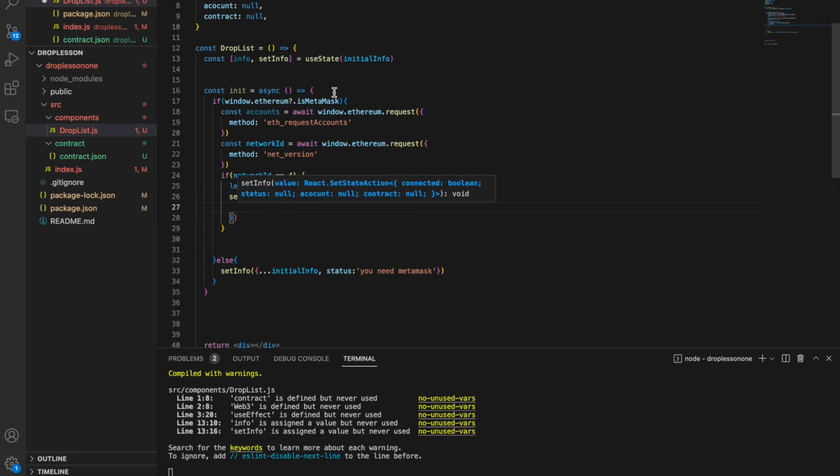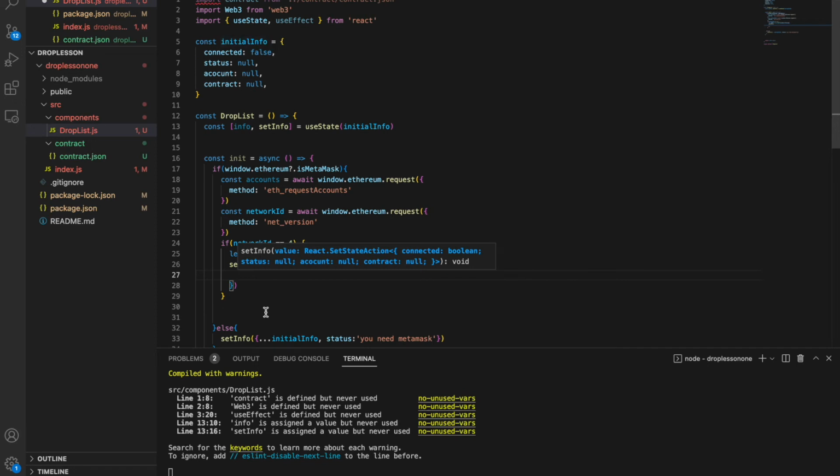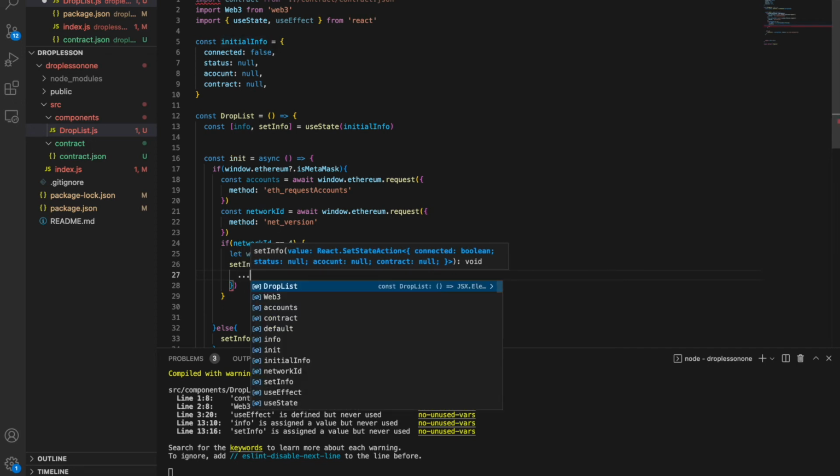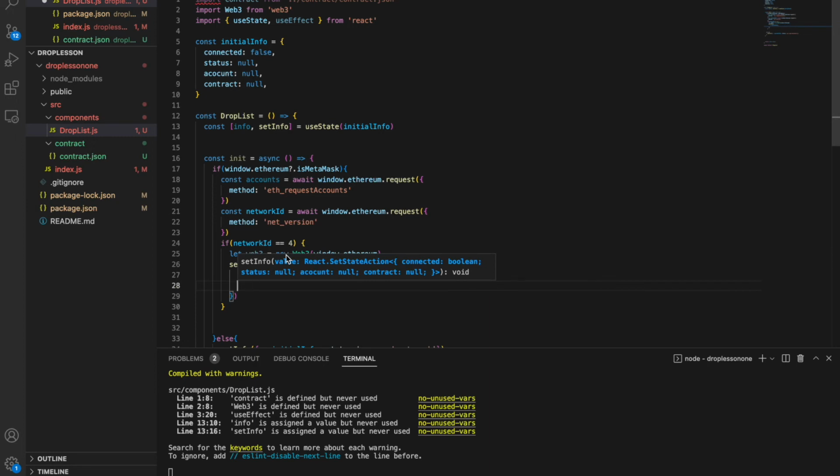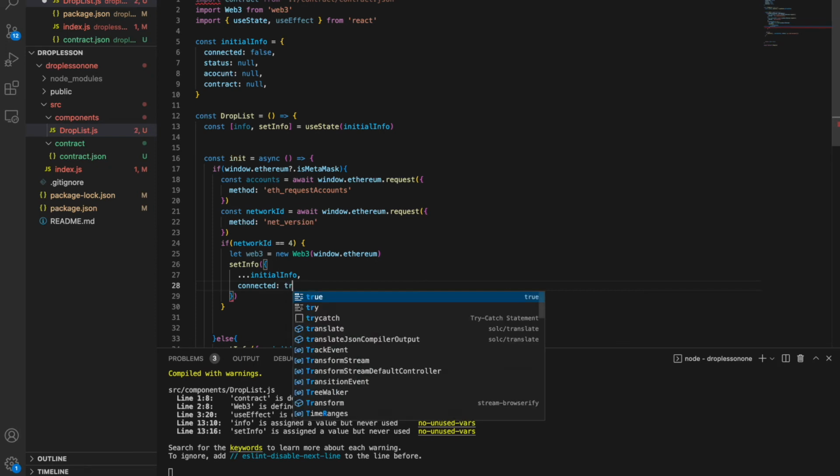Inside we need the initial state again, as we did previously. We are using this syntax, initial info. And now let's see what we want to change. First of all, we want connection to be true. Here we had connected false, and now we want to change it into true.